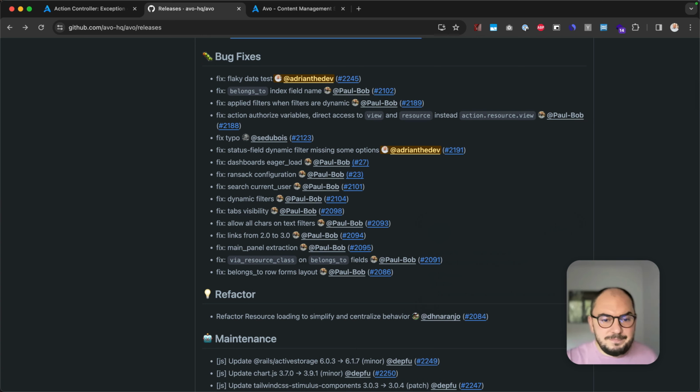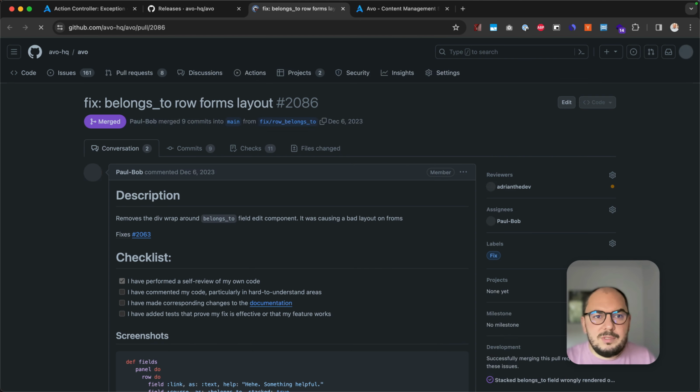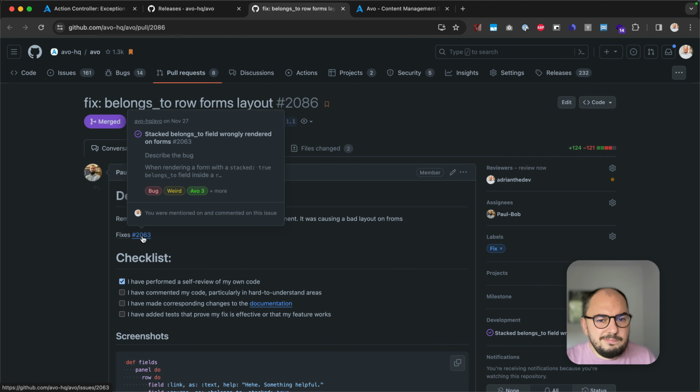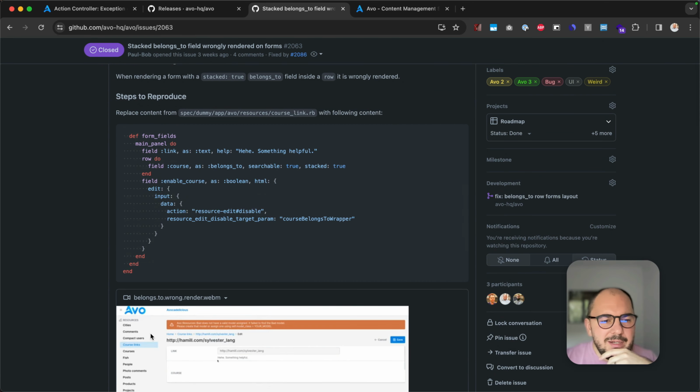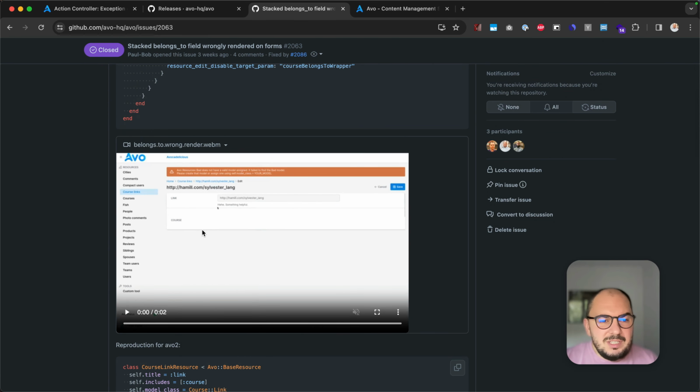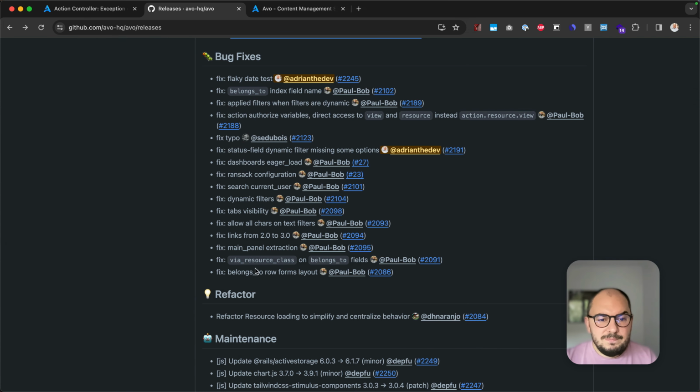Bug fixes: belongs to row form layout. We introduced a bug a while back where we added a new div on top of a belongs to, and that messed up the layout, as you can see right here. Now that's fixed. Thank you so much, Paul.